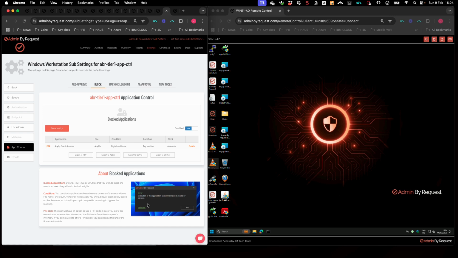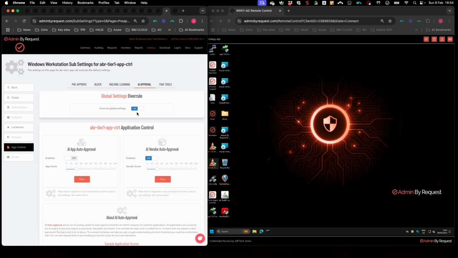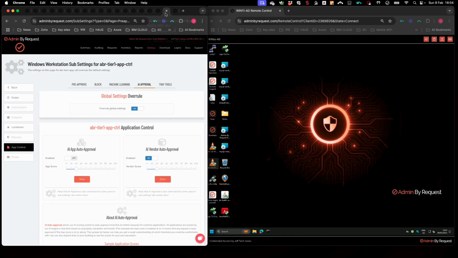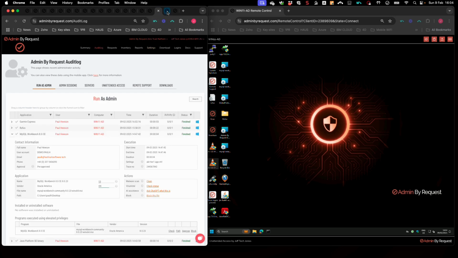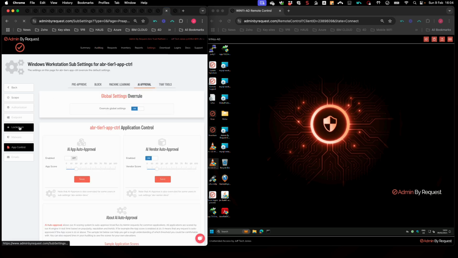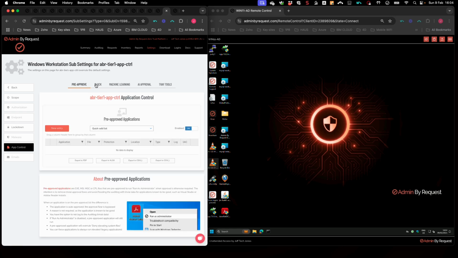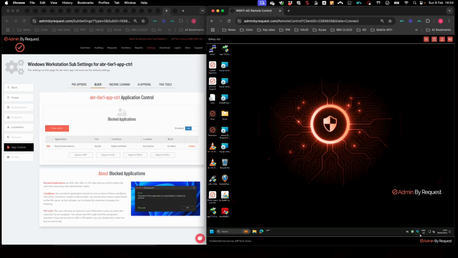So that's good. So I got my AI approval. I've turned it up to 20. We know that the Oracle vendor is 66, but I'm blocking Oracle as an application in the blocking settings you can see here. So let's just see what that looks like on the endpoint. So if I try to run anything now made by Oracle, so this is a Java installer, I get blocked.